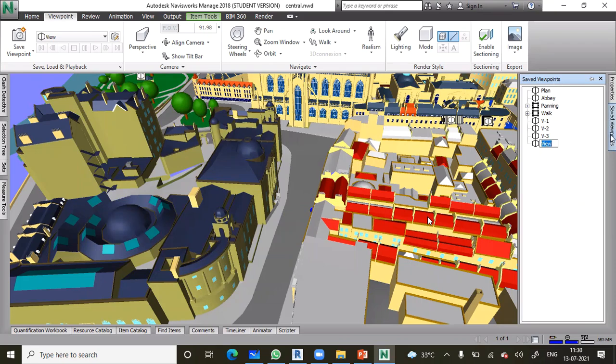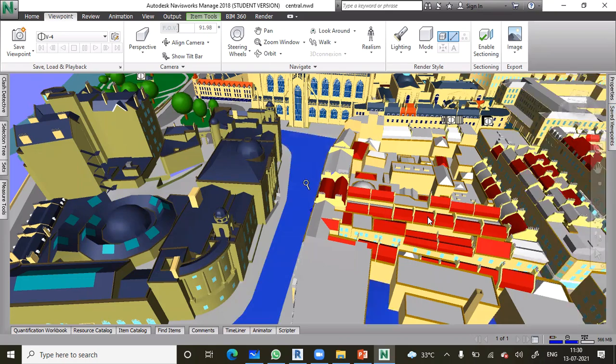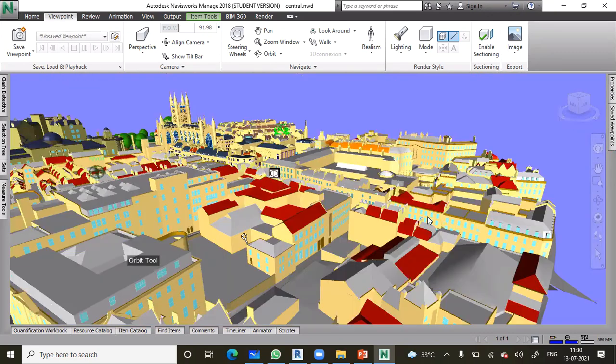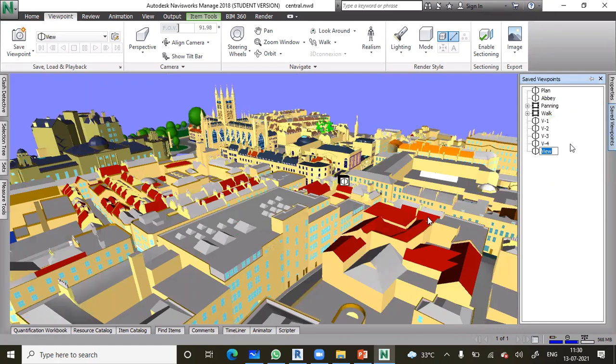In the Saved Viewpoint browser, give the name, for example v-1, or view-1. Enter. Similarly, set and save the different views. I would like to save this view now. Again, hit on Save Viewpoint, v5. Enter.